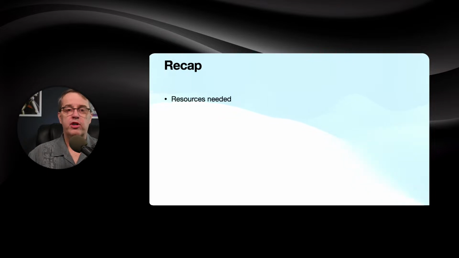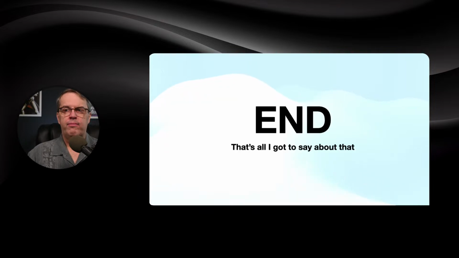To recap, we talked about the resources you need, and those are the things that you're going to want to make sure you have inside of your email system and what integrates with your email system. How to onboard new subscribers. We talked about tags and lists. We talked about the triggers for the automation. We talked about email sequences and other things like that. And that's all I got to say about that.